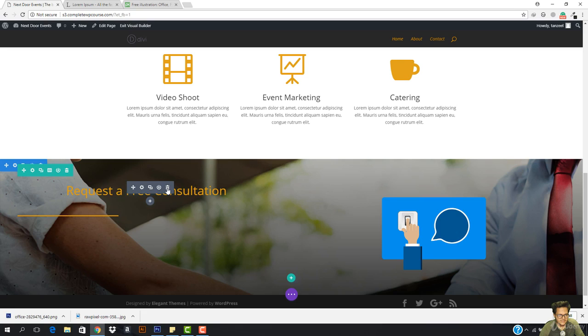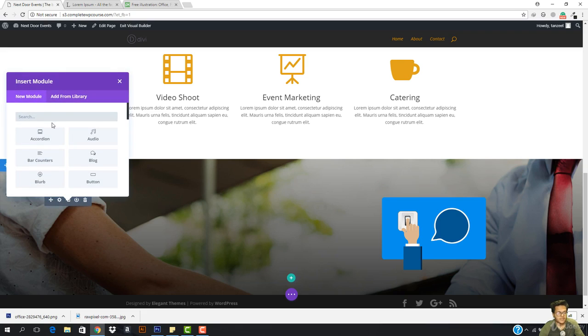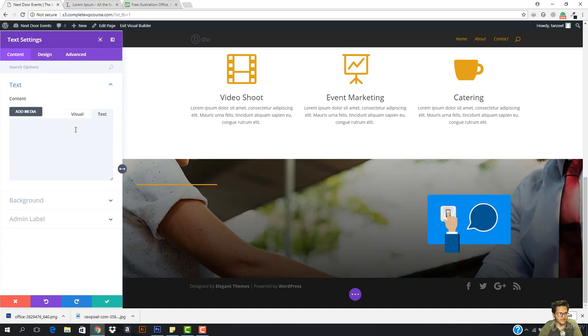Let's delete it, and let's add a new module. That module is going to be the text module, not the blurb module. So I'm going to go to the text right here. Let's just add it. I'm going to add an h1 tag, and that is going to be request a free consultation. Okay, cool. I'm going to close this h1 tag, and there we go.